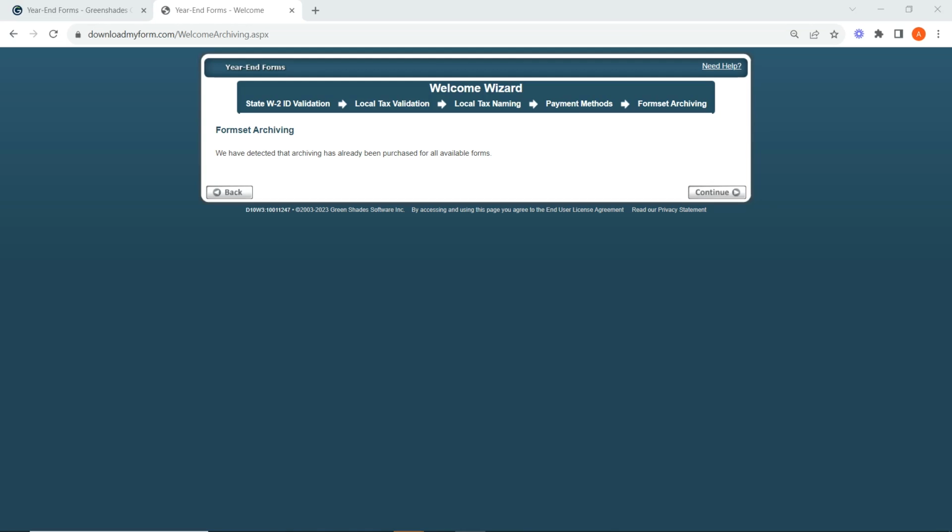On this screen, users can elect to archive their data for 7 additional years. Archiving is available for shorter periods of time. For more information on pricing, contact GreenShade's sales department.